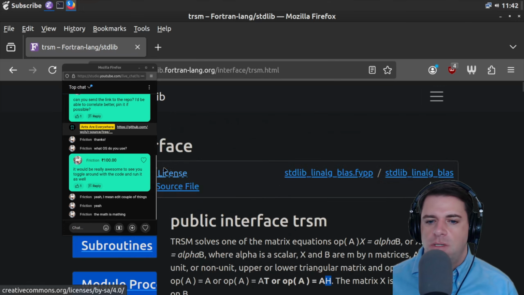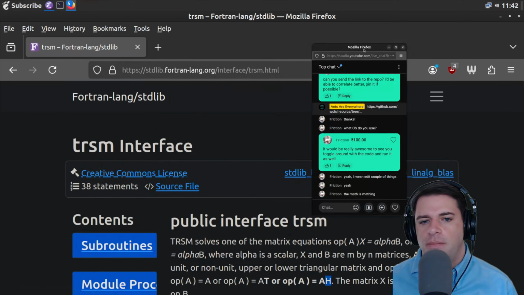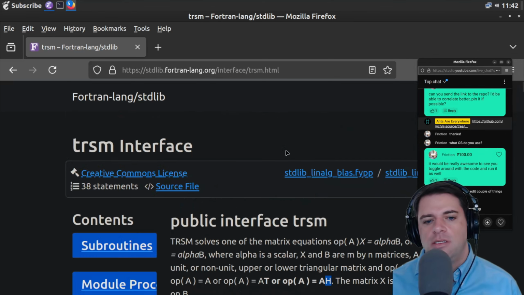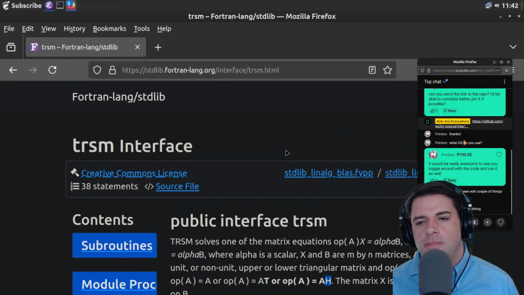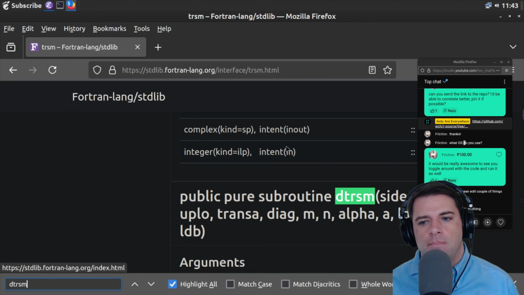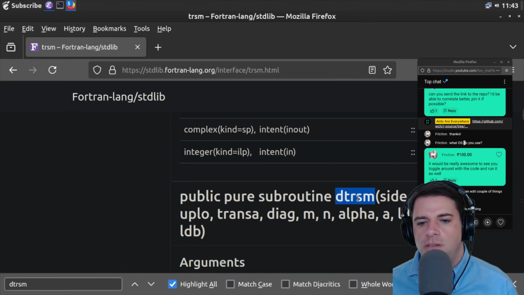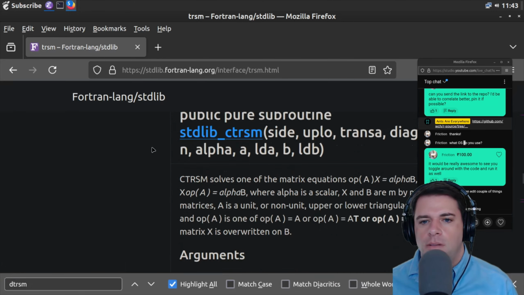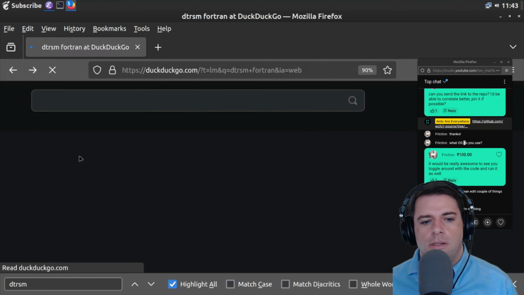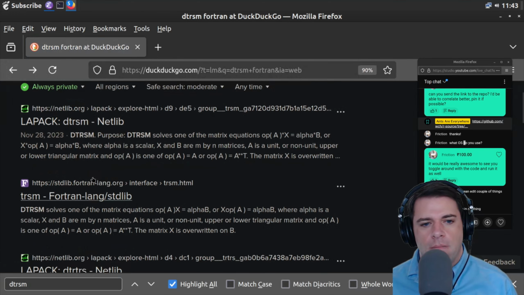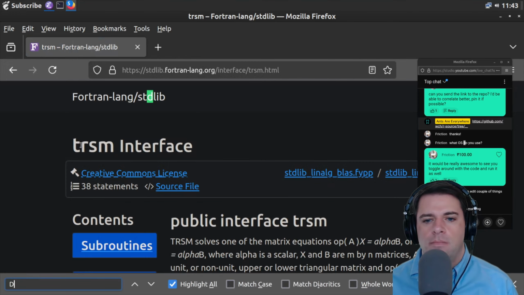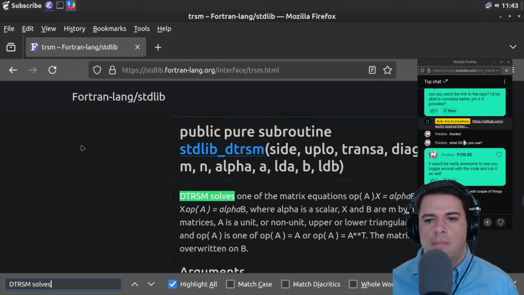So that's TRSM. Why would you name it TRSM? I have no idea. But DTRSM is what? Distributed? Here's a subroutine. I don't know. All right, here we go.